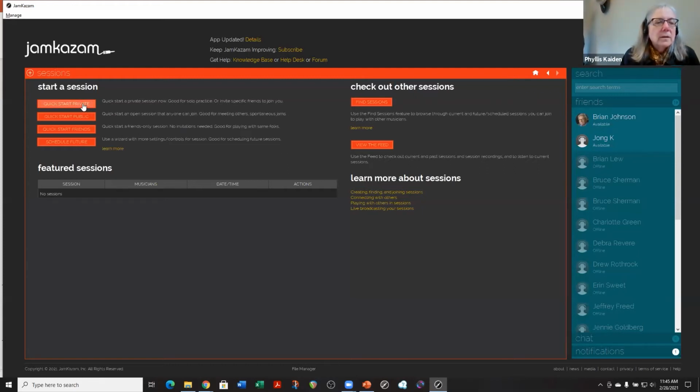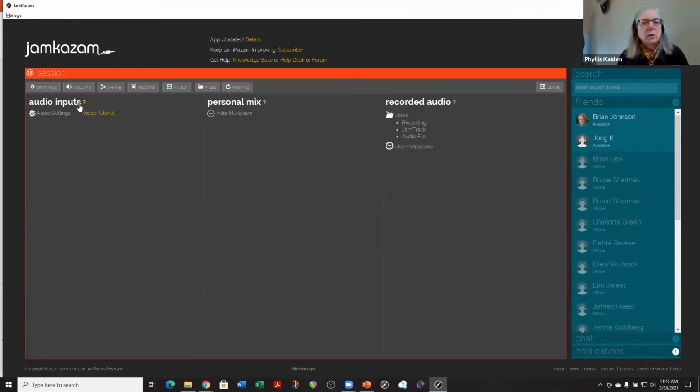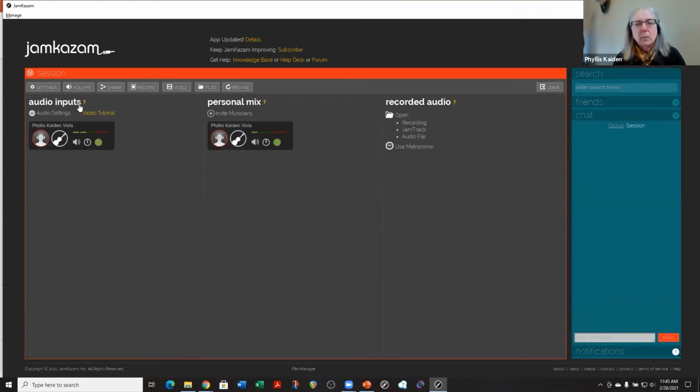And the first thing I do after setting up my audio gear, I want to do a solo session, just me, so I can make sure I can hear my own sound and that all my indicator lights are looking good. And so there are multiple columns in this session window. The one on the left is your audio inputs. What sound am I sending to the other people?